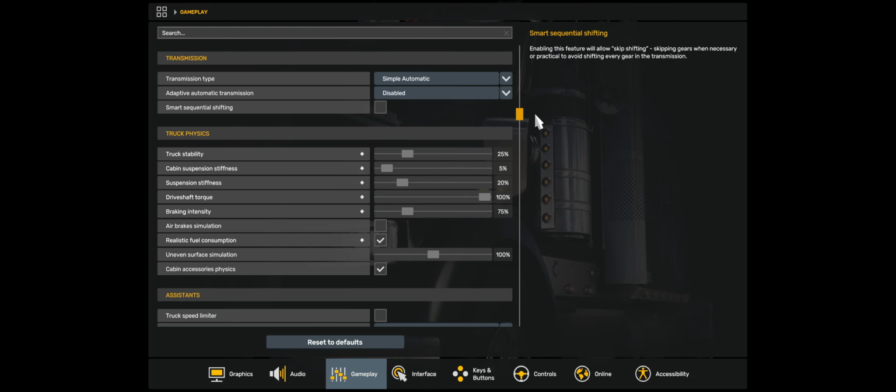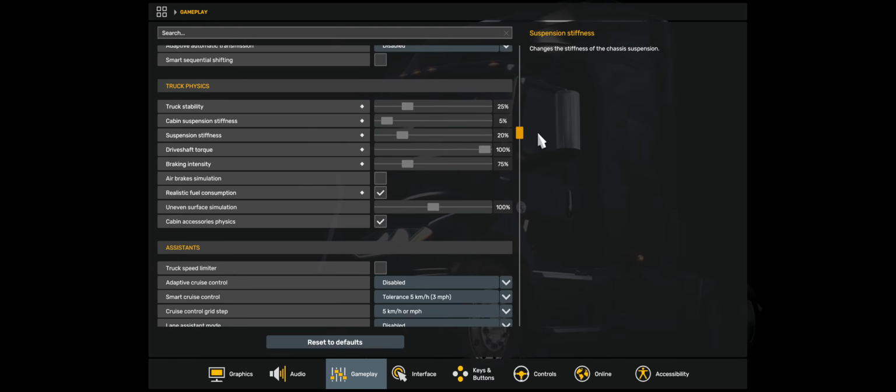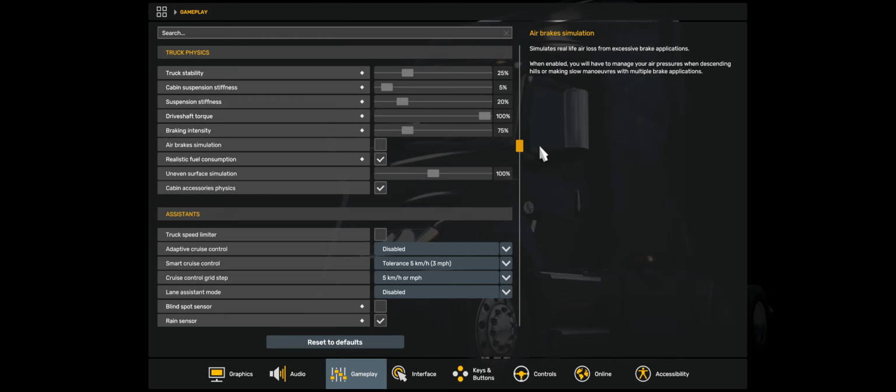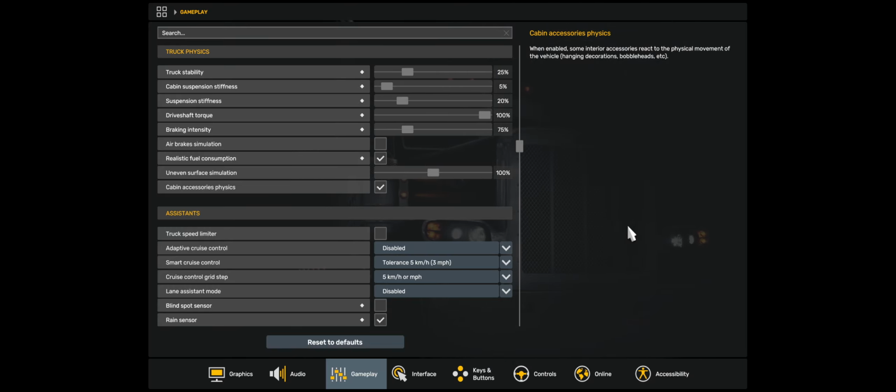Now there comes with the truck physics. So stability 25, stiffness 5, suspension 20, drive shaft 100, braking intensity 75, fuel, cabin ticked, uneven road surfaces. Now, with uneven road surfaces, it's going to bump you, but this is where I feel this with the vibrating cushion I keep on about. Yeah, I feel that. So when the cab's bouncing, I'm getting vibrations. Fantastic. You know, bit of immersion.